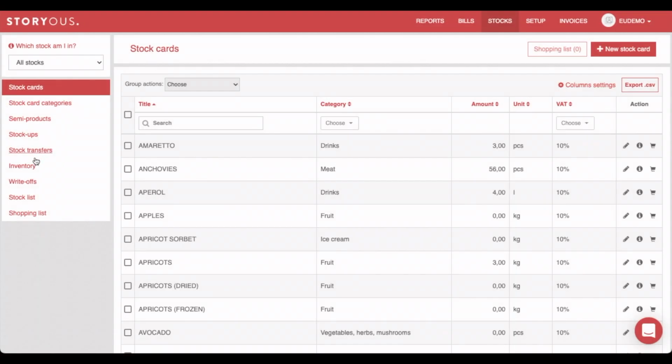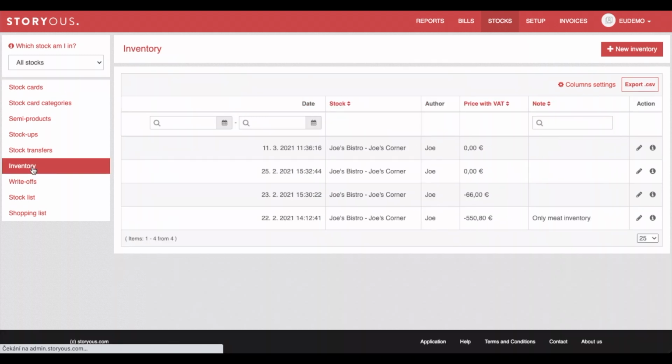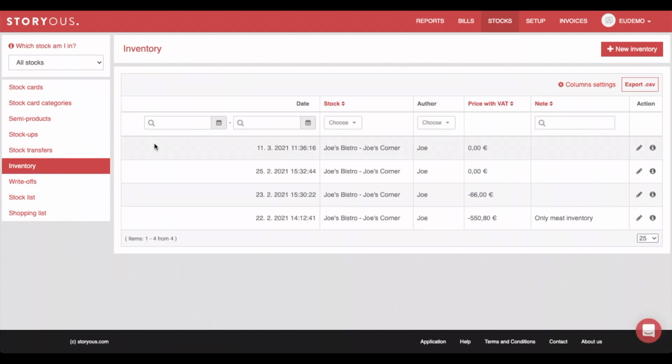In the inventory tab in the stock section, you can make an inventory once in a while to check the stock. Using the inventory, you can override the status of the stock cards to the value you entered. In this tab, you will find the option to select a specific stock in which you want to make the inventory. Also, a list of all inventories you already made.